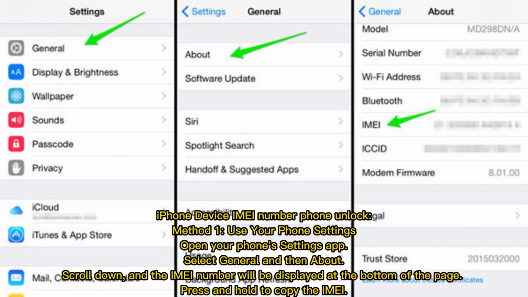iPhone device IMEI number phone unlock. Method 1. Use your phone settings. Open your phone settings app. Select General and then About. Scroll down, and the IMEI number will be displayed at the bottom of the page. Press and hold to copy the IMEI.